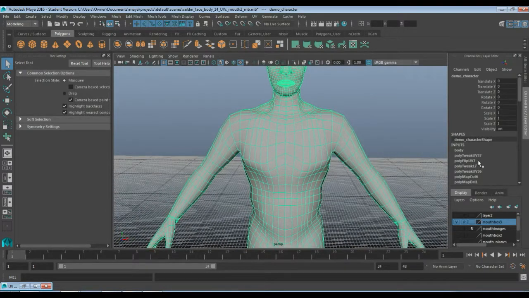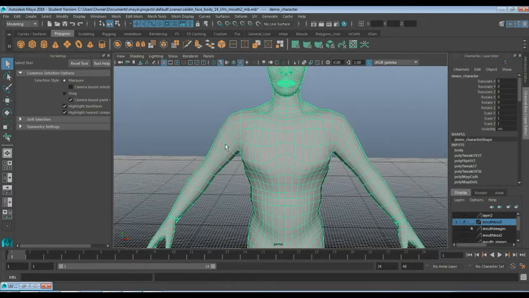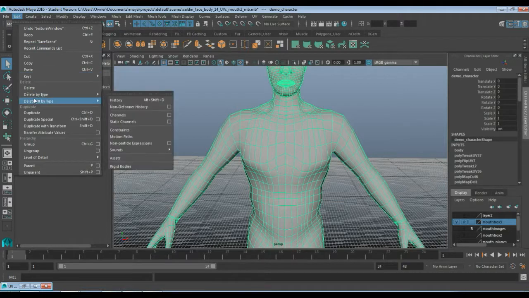First things first, I'm going to clear my history. You can see this thing's huge. If you haven't cleared the history of your model in a while, I recommend doing so. Now again, if you have animations on your model, make sure that you hit non-deformer history. If you clear the regular history and you've already done skin weights, blend shapes, or any kind of animations on there, you might lose that information. So make sure you use non-deformer history.